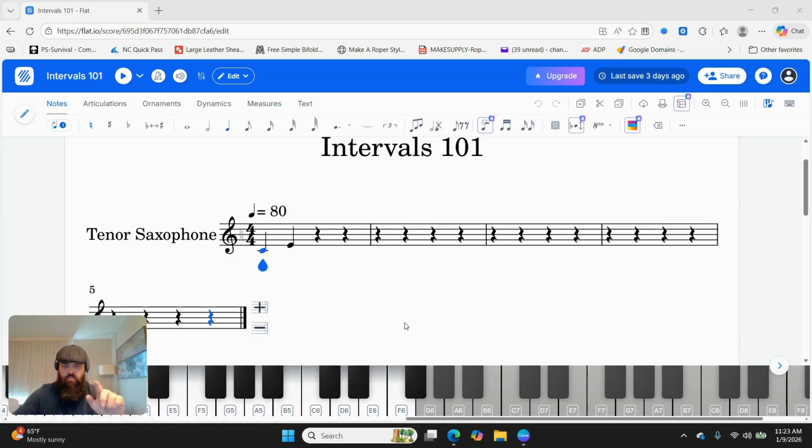Just put a flat there, and then you have something minor. Okay, so how do you recognize and hear these intervals? If you're training your ear and you want to hear this, there are some classic melodic reference songs that you can use to identify these intervals. I'll give you a few.